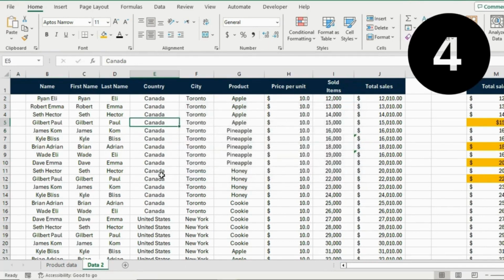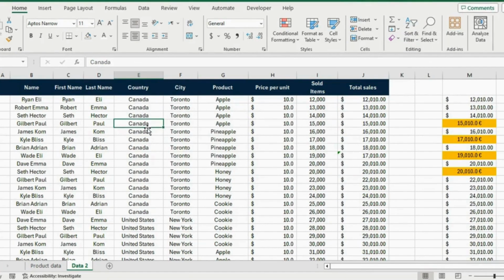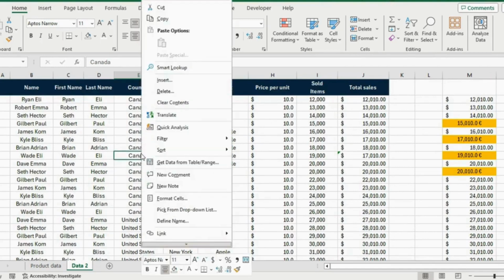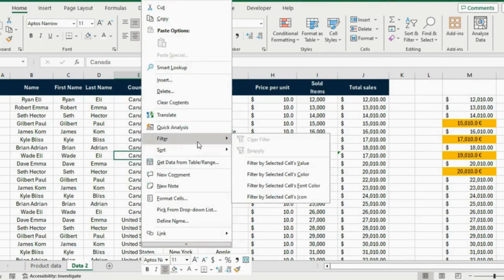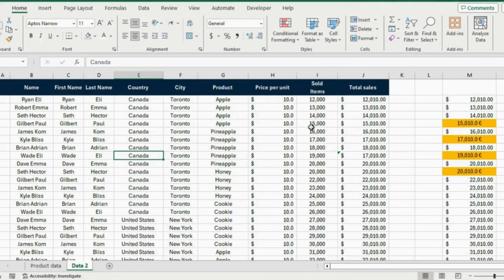Now that we have fixed that, let's say that we just want to filter by Canada. So instead of going ahead and having to apply a full filter, all we need to do is just right click on Canada, go under filter there, and we want to filter by the selected cell value. So just click on that, and here you can see that we have all of the Canada country details that's been filtered. Let's just remove the filter for now.